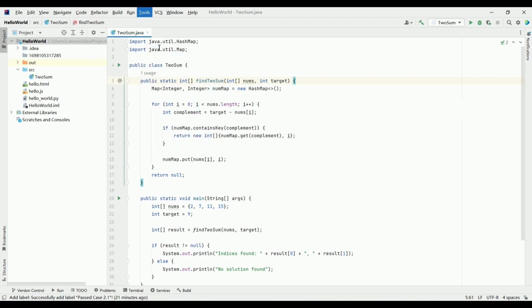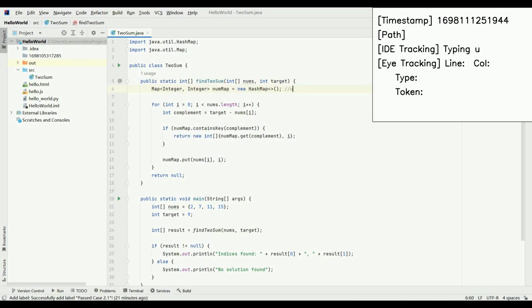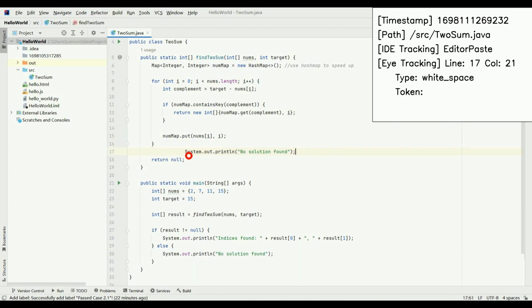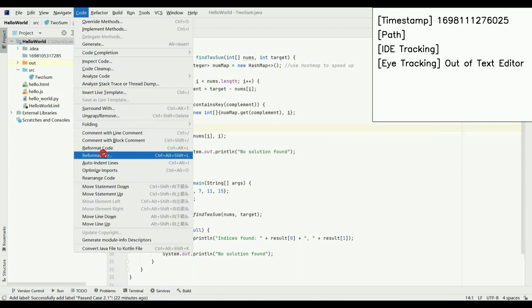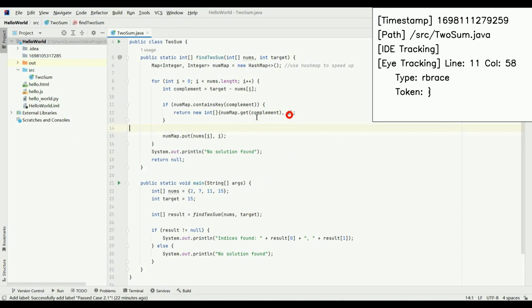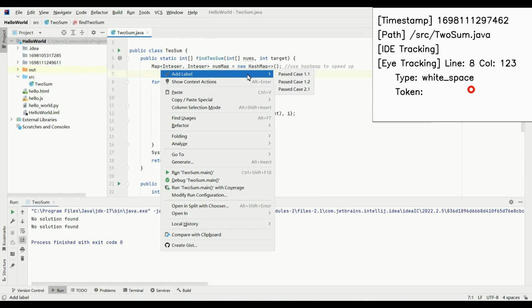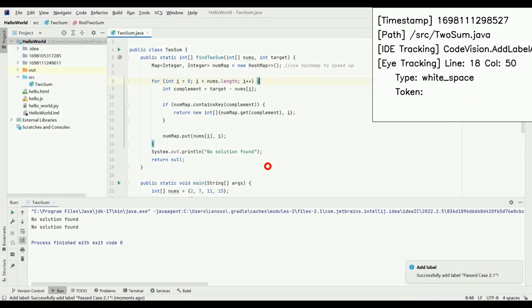We visualize part of the tracked behaviors in the top right corner of the screen. The red dot represents the current gaze position. Note that the gaze position is mapped to the corresponding row and column in the source code. The token and AST type are also computed. Reformat the code. Run the class. The console output is correct, so we add a label successfully, pass case 2.1.